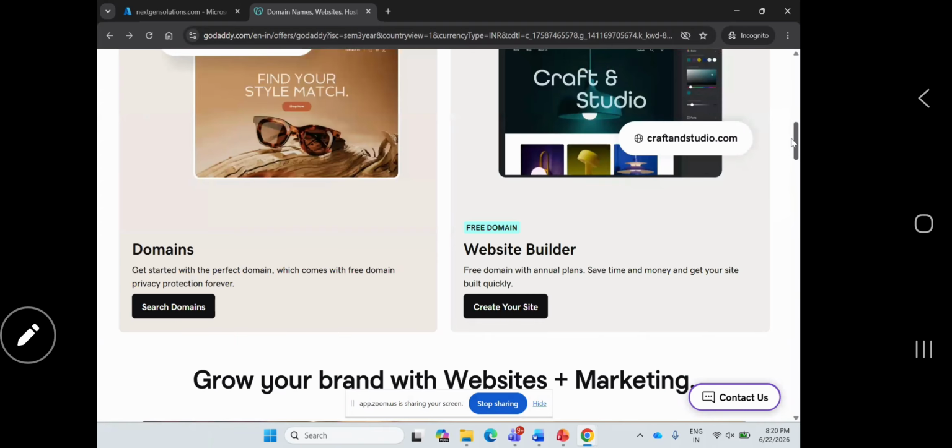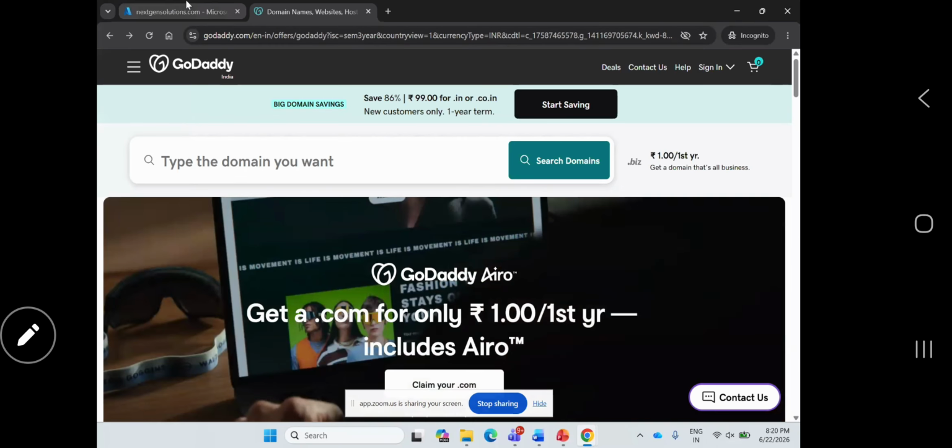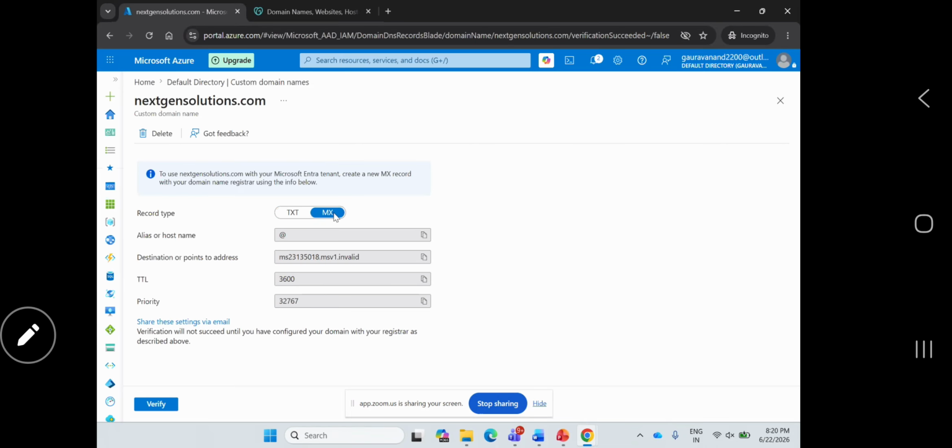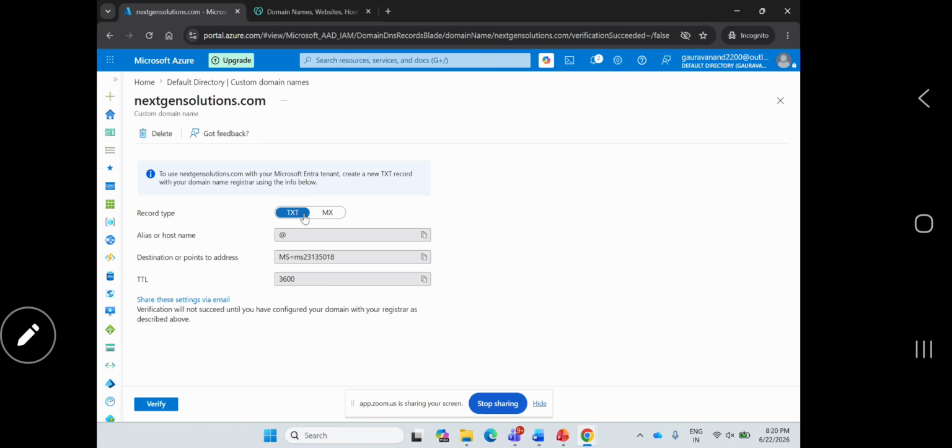So next, from here we need to verify the TXT record and MX record. Remember the steps at least, everyone, because this practical will be a little tough for us to implement. We'll try to take some domain names which are free.